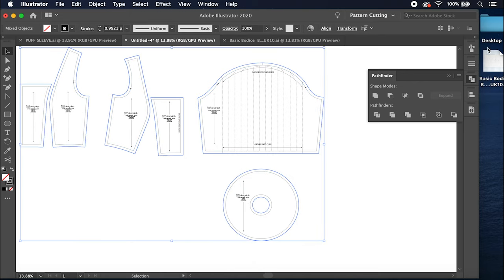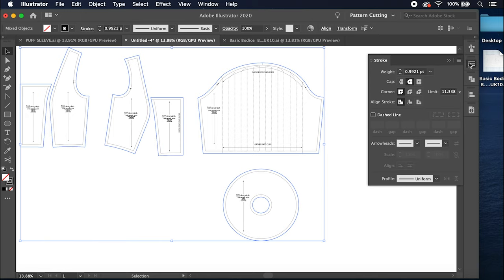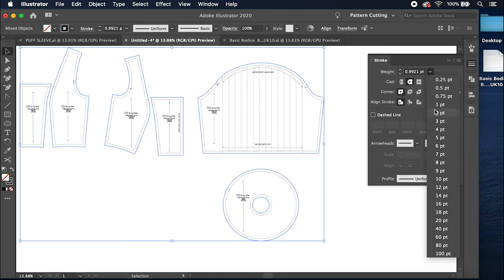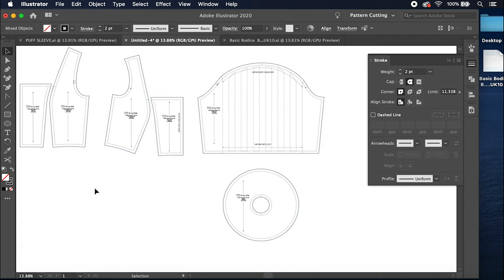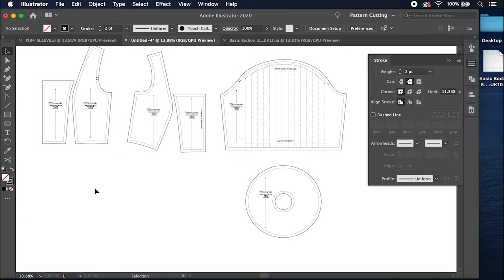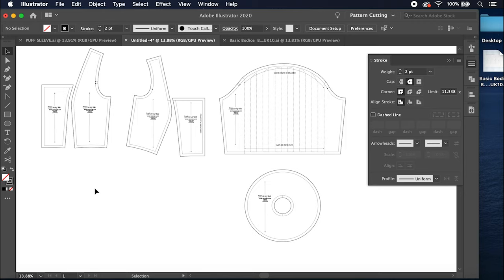Before we press anywhere else, we're going to go to the stroke, and we're going to change the weight of this line. So we're going to make sure they're thicker, so it's easier to identify where we should cut. And that's perfect. So that's it from me, and I hope you enjoy watching this tutorial.